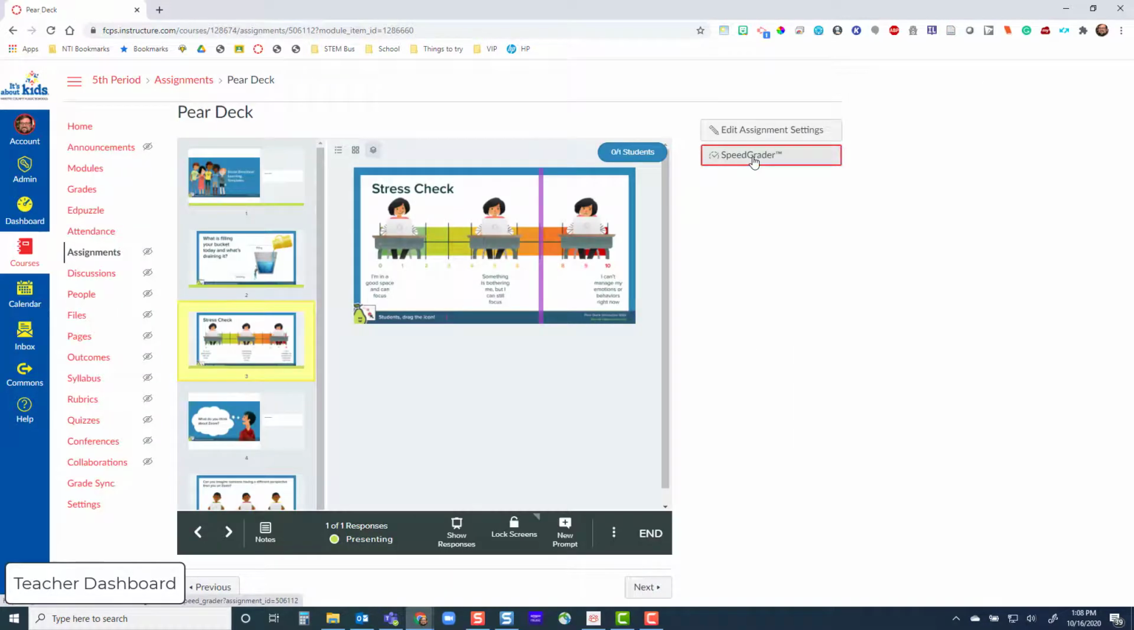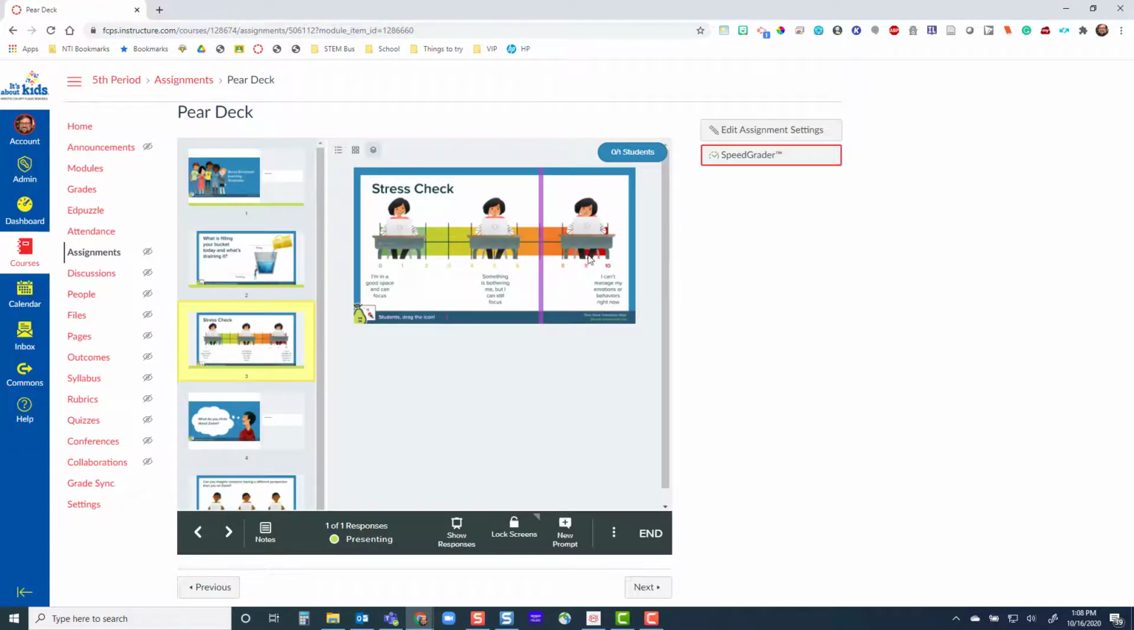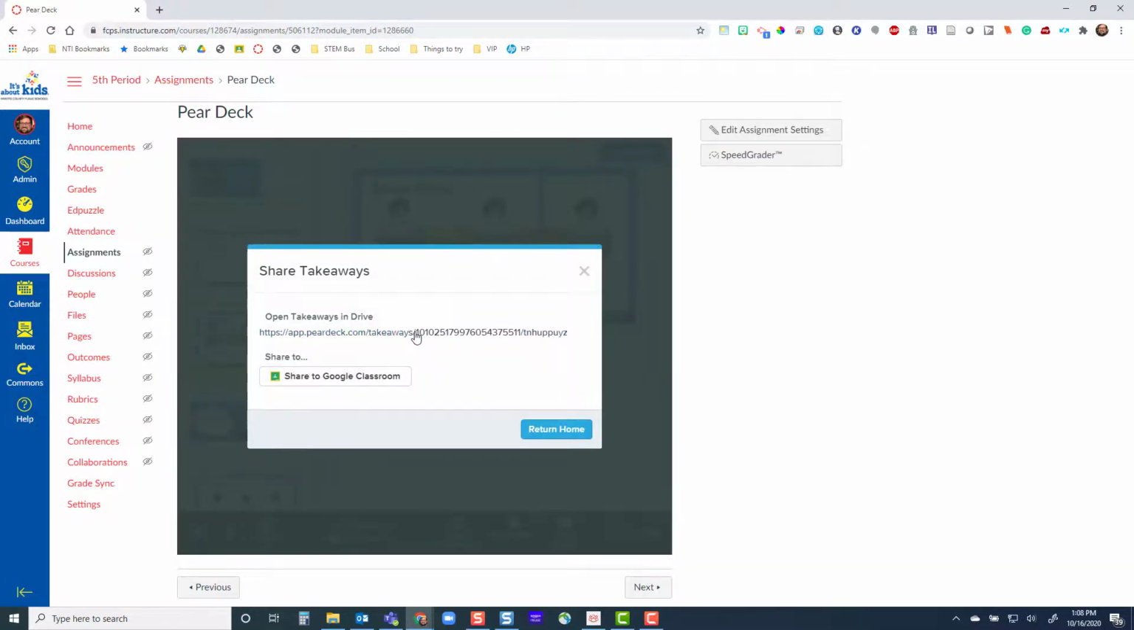Now please note that when you go into SpeedGrader, you won't see anything in SpeedGrader because Pear Deck does not integrate with the SpeedGrader. So all of your student responses will be in that shared folder that they give you at the end when you click End and Send Takeaways there.